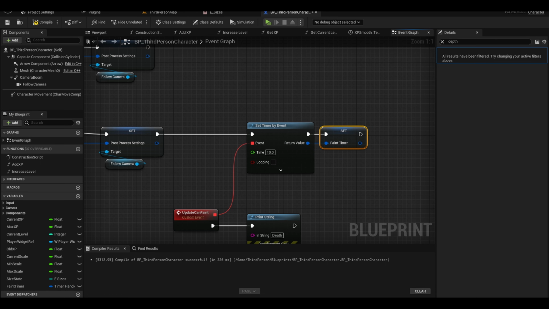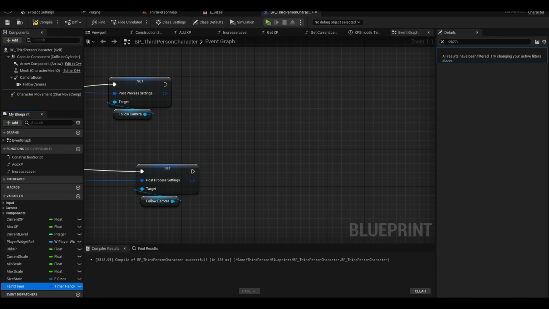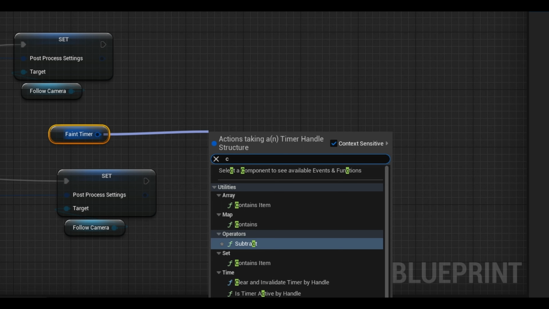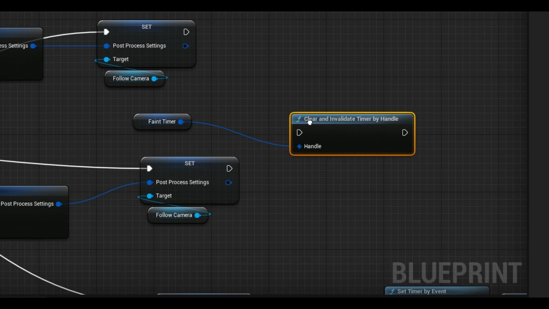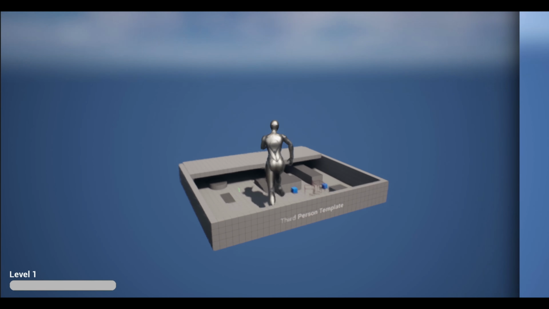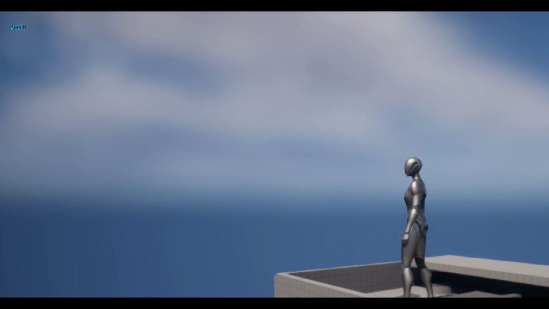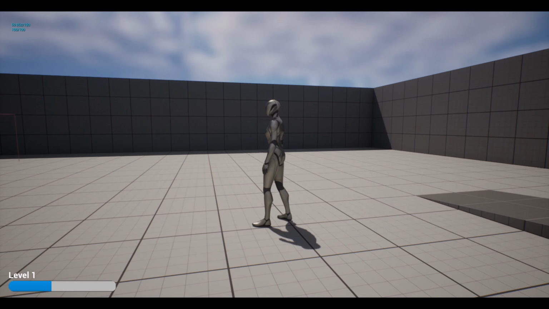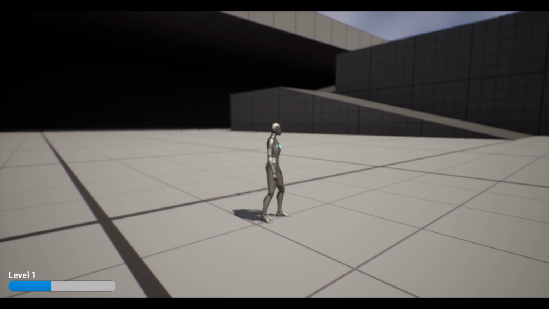We want to cancel it when we are not tall. When we are normal or small, get your faint timer and call the clear and invalidate timer. Now we are done, test if it prints. Now that was a simple faint system, but you can add effects to it. The whole Ant-Man tutorial is done now.